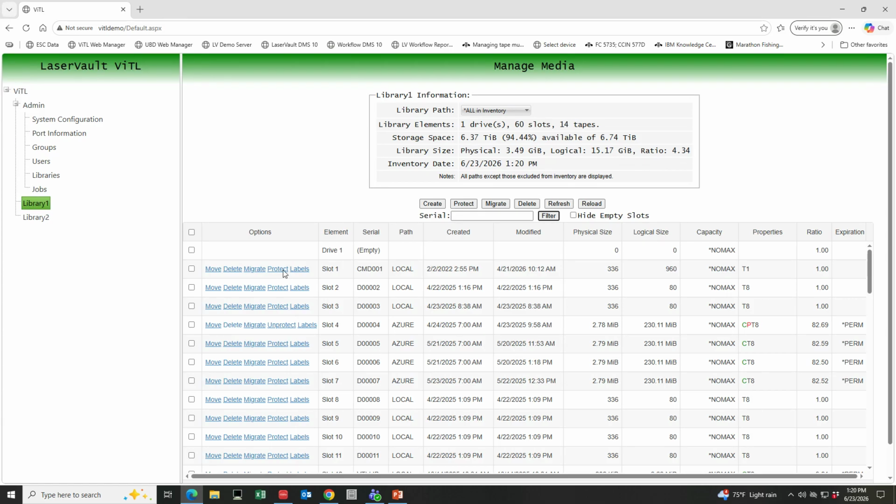Some of the other features: I have the ability to delete. That may be removed for any other users that belong in another group in which that feature is turned off. Migrate, protect. Protect the tape means that it's on write protect status. If it is in write protect status, it cannot be deleted, initialized, or overwritten.